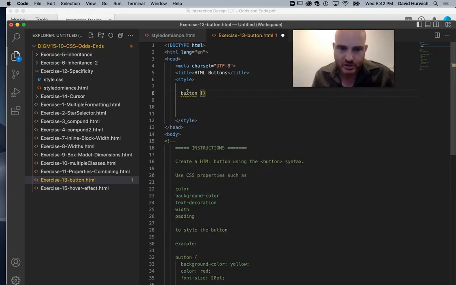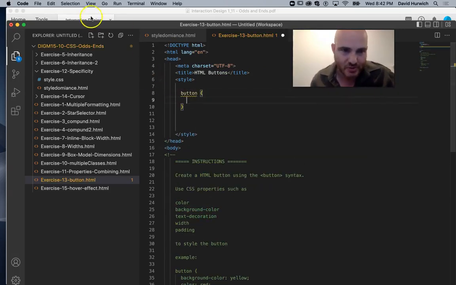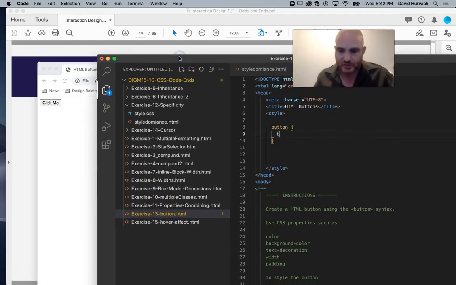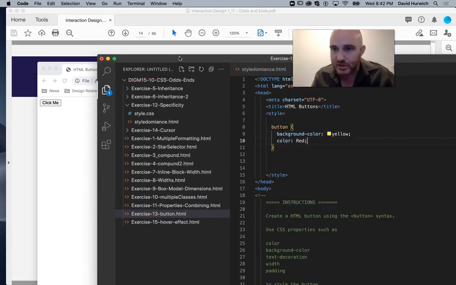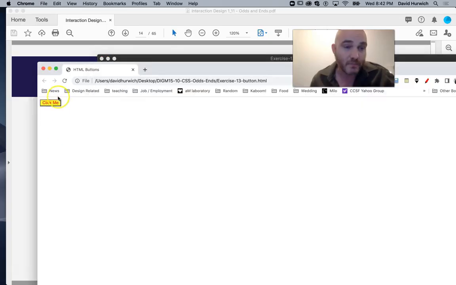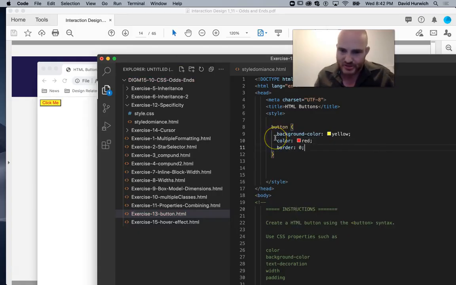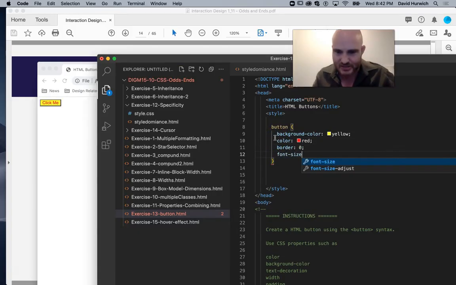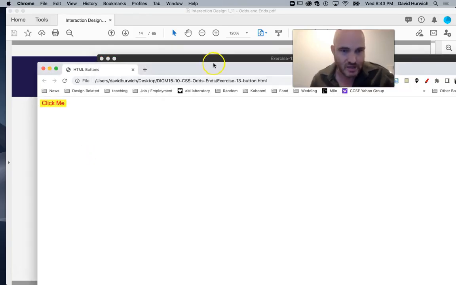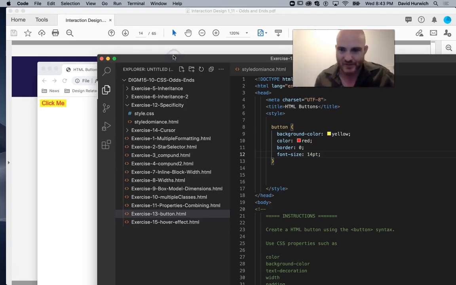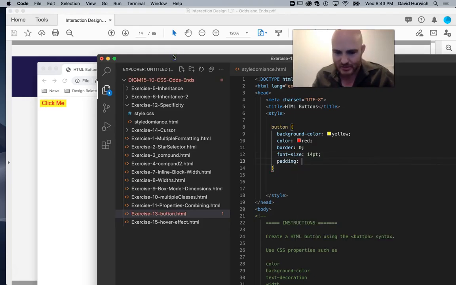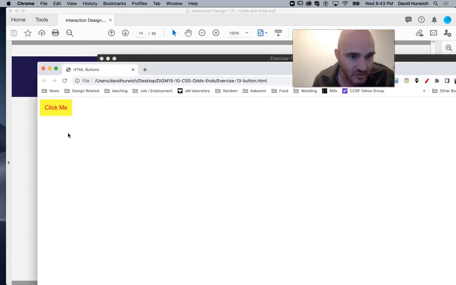First thing I'm going to do is give it a more interesting background color, so let's do background color yellow, and let's set the color of the text to red. I don't really like that border, so I'm going to set the border to 0 to get rid of that. Let's make the text a little bigger. I also want to put a little more padding. I feel like it could use a little more space, so maybe 15 pixels.